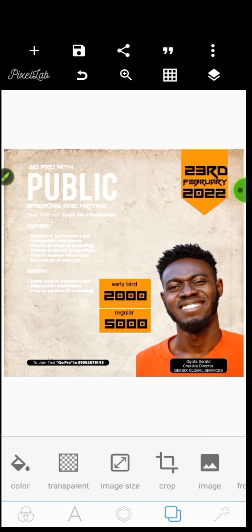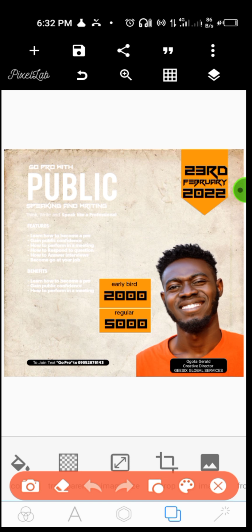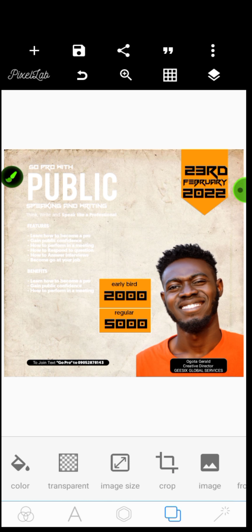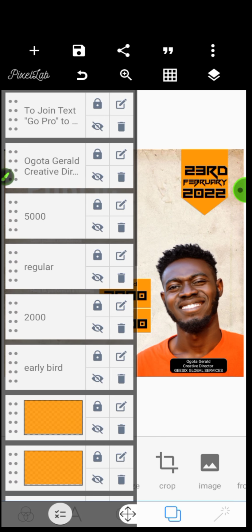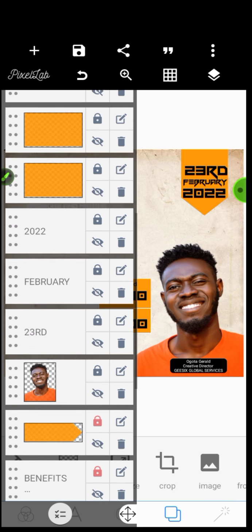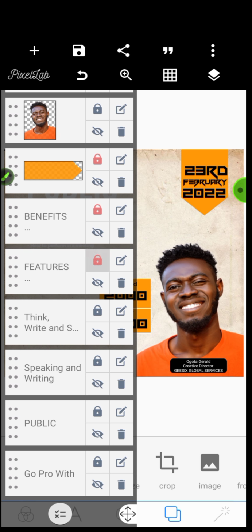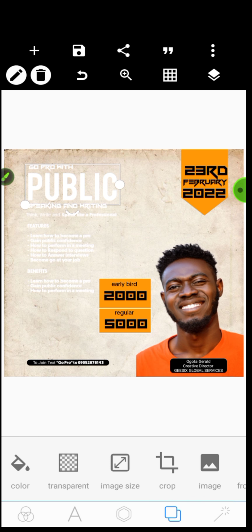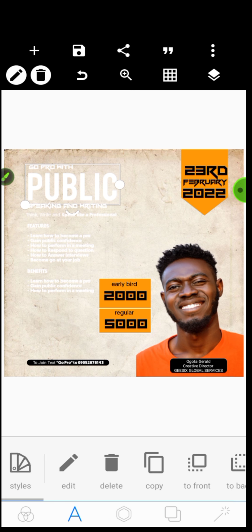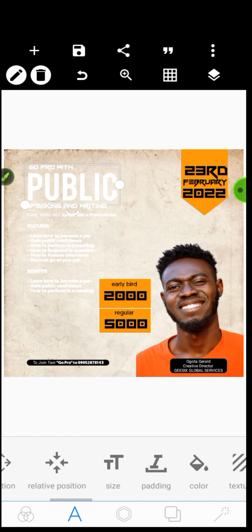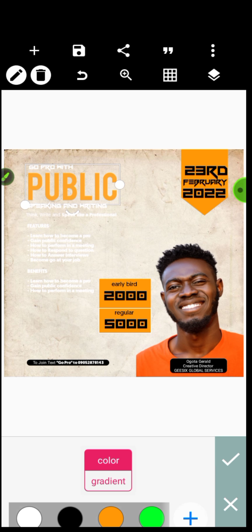So I'll change this. You remember I froze all these items, so I will still go to this place here to unfreeze them. So unfreeze them. I love it because I want to add colors to it now. So I'll tap on the first one here and I'll give it black color. Or let me give it orange color. So I think black will come out better.